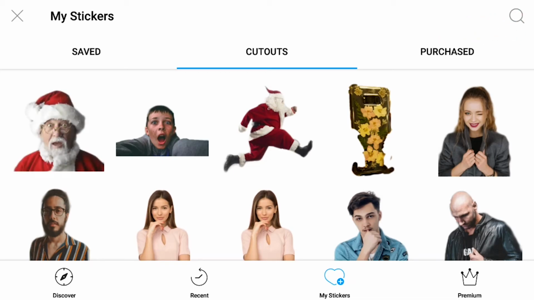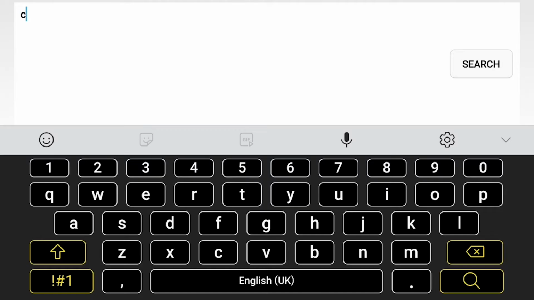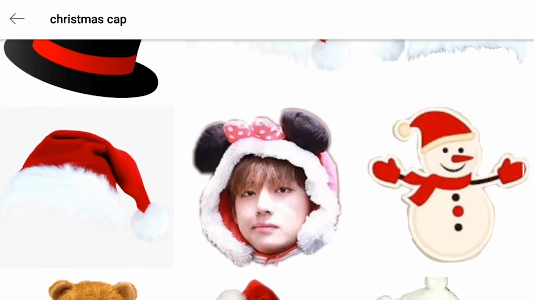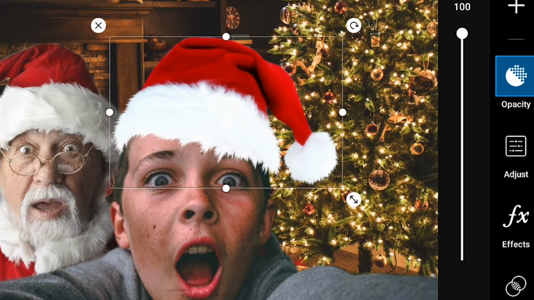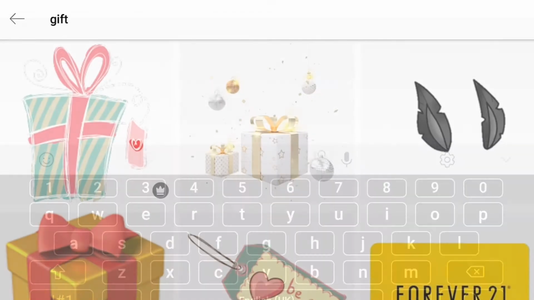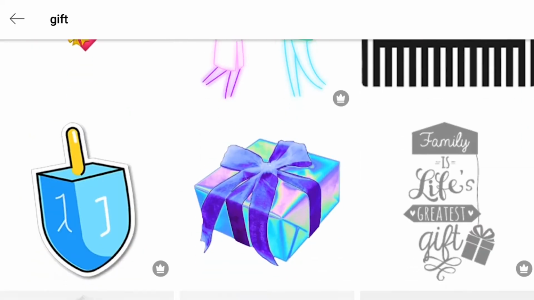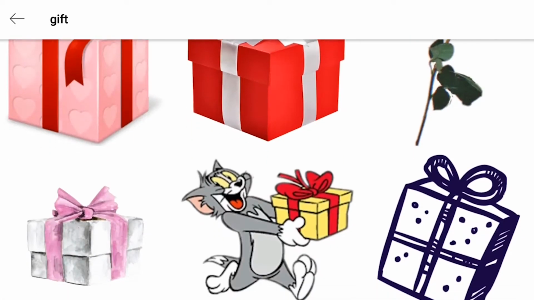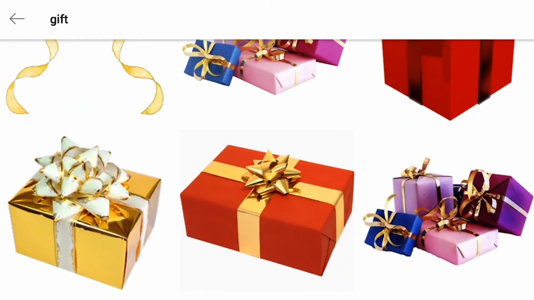Next, go to Sticker and search Christmas Cap. Select the image shown and place it onto the image. Go to Sticker again and search Gift. Select the one as shown and place it onto the image. Also, erase the excess.